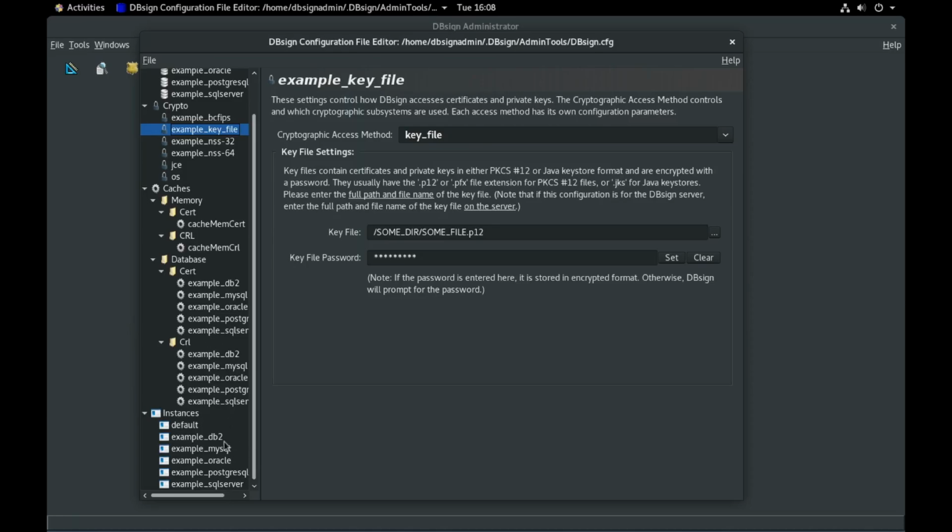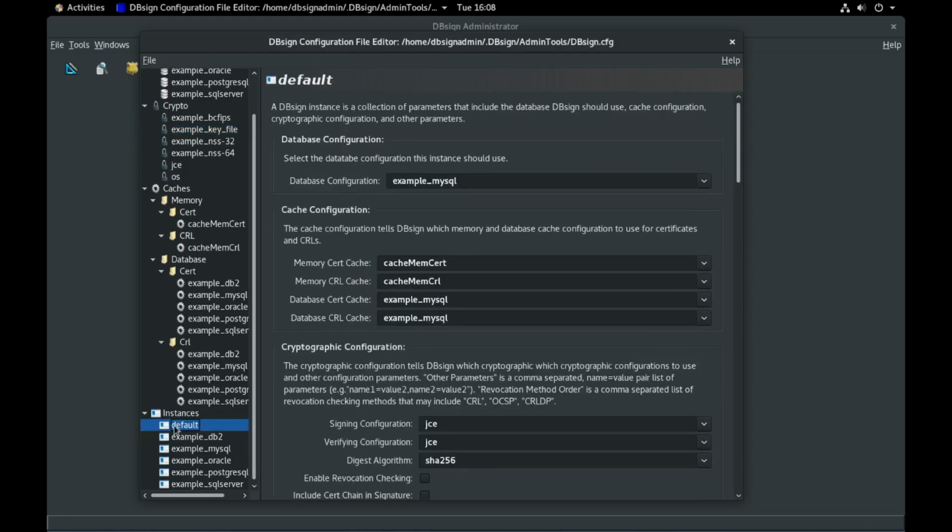And then down here we have our instances, and most installations are probably just going to have one instance, and it's going to be called default. You can have multiple instances. For example, if you're going to support different environments or different databases, or you have a centralized DBsign server that's servicing many different applications, then you can have several different instances, and you can have one DBsign server that works with them all.